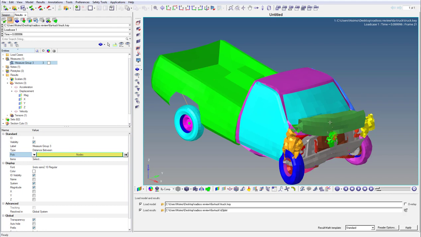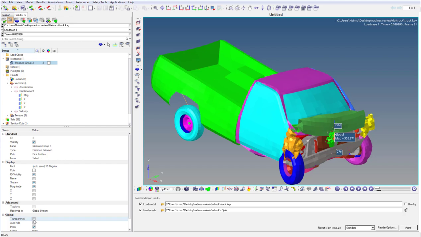Within the standard Pick Entities Nodes Entity Selector active, select any node on the bumper of the truck and then any node on the hood of the truck. This measures and displays the distance between the two nodes at the current time step. Uncheck the Global Transparency option to better view the node IDs and reported measure.